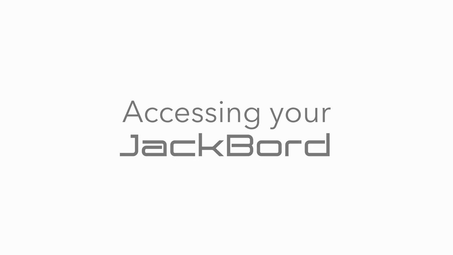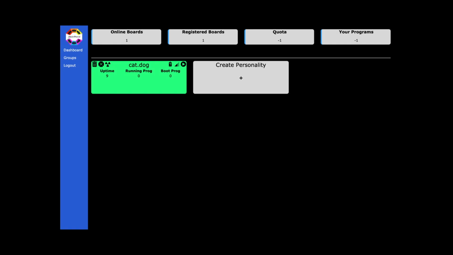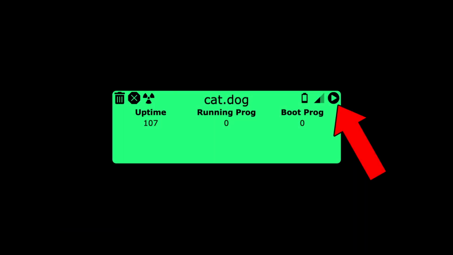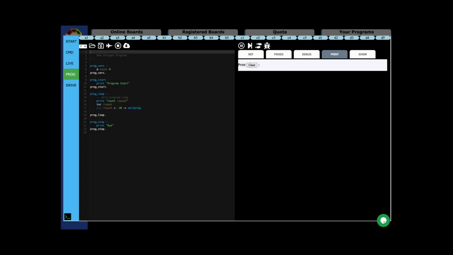Now that you've successfully adopted the JackBord, you can access it by clicking on the play icon. This will take you to the dashboard, which is where you'll spend most of your time while you're using the JackBord.